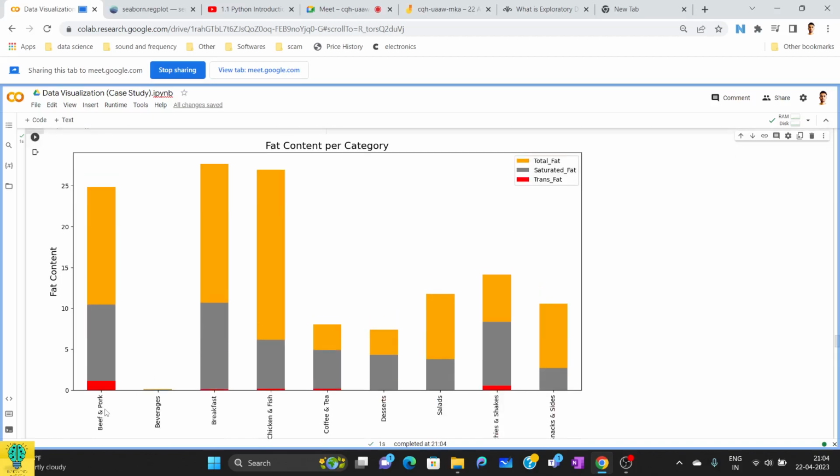now you can see these are the category-wise division, grouping on the basis of categories. And here we have fat content. The yellow one is total fat, the gray one is saturated fat, and the red one is trans fat. If we want to understand the level of different types of fat in a given category, we can go for stacked plotting. By this we can see that the red one is quite small, then comes the saturated fat, and then comes the total fat.